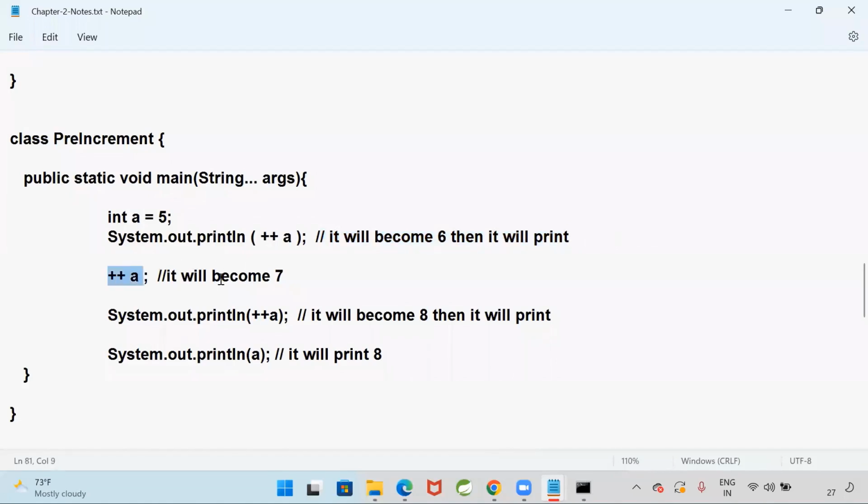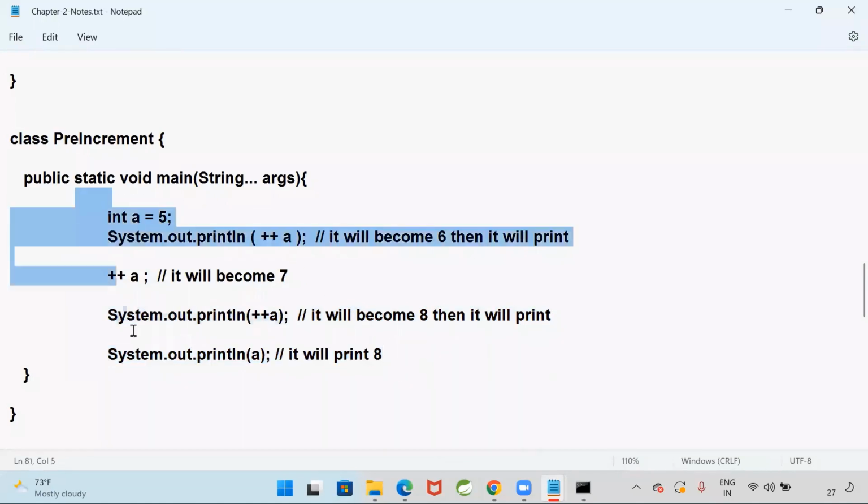Now plus plus of A, what is happening here? It is becoming 7. Then again I am printing 7 pre-increment. That means it will become 8. Then it is going to print that 8. When I do this, it is already incremented, so it will print as it is. Read this code, understand with this comment, then you will get more clarity. Look at that code.